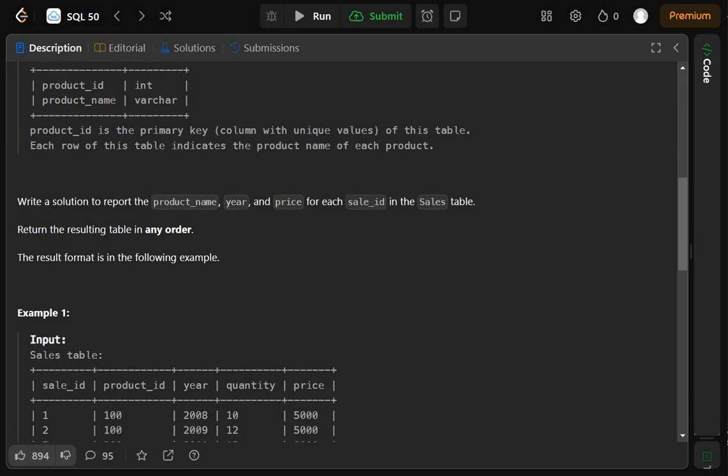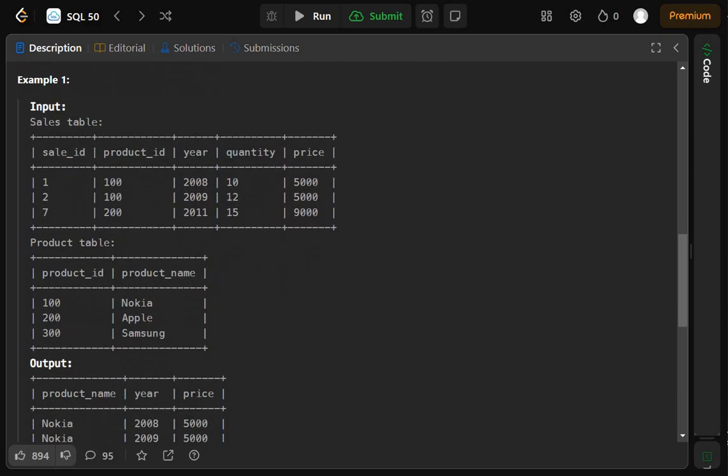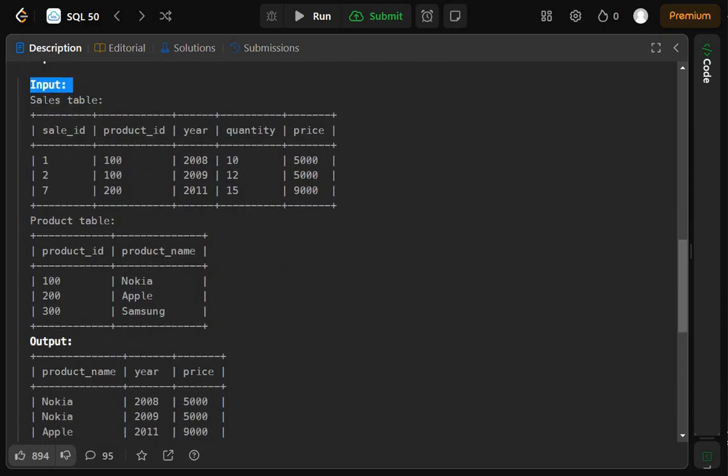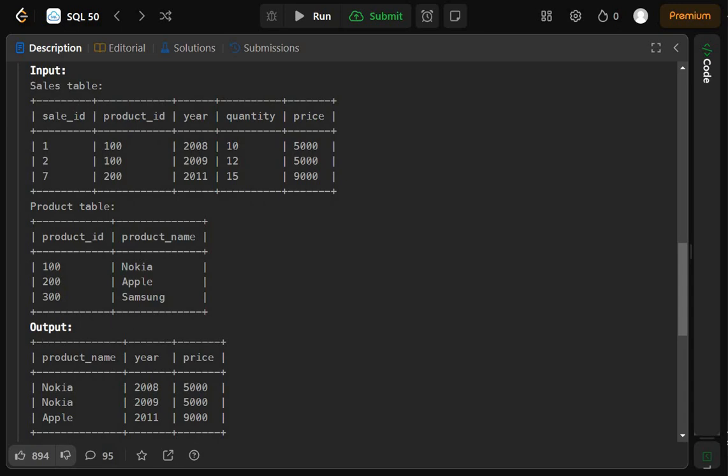Okay, let's see the example first. We have our sales table over here. We have our product table over here. If you look at these tables very clearly, we have sale ID 1, 2 and 7 with product ID 100, 100 and 200. Okay, year, quantity and price. In this product table, we have product ID 100, 200, 300 for Nokia, Apple and Samsung. Now, if you notice, we do not have Samsung, that is our product ID 300, in our sales table.